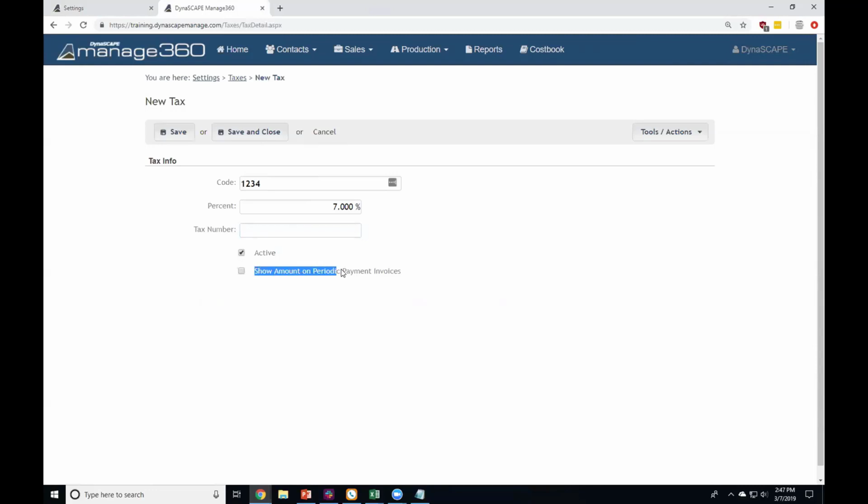This option though, show amount on periodic payment invoices, must be checked off in order to display the tax information on a periodic payment invoice for maintenance. The reason for that is, it's kind of hard to say when you've got a periodic payment plan what taxes were specifically incurred within that month, because month by month you may be doing different services. So the default is that the invoice does not include sales tax, but if you check this box off, it will include sales tax.